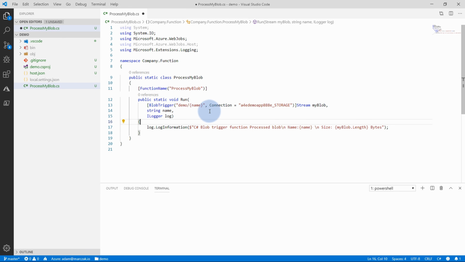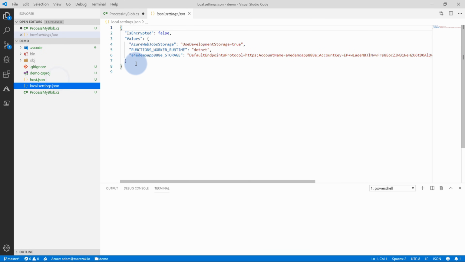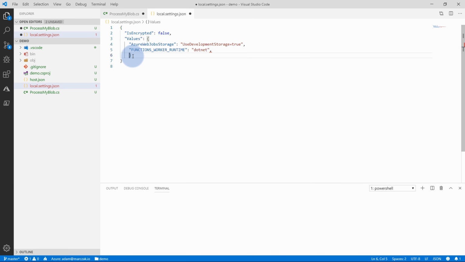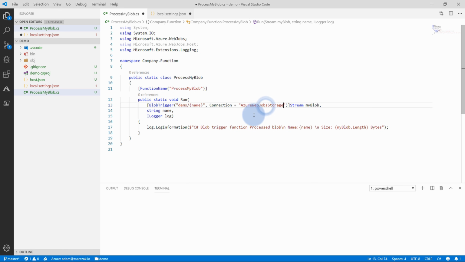So what we need to do here is, we probably could just deploy this right now. But I want to actually remove this setting because I don't want to create a new storage account. I want to use this setting, use Azure Web Job Storage. So you can quickly change that by changing this connection name here. That means we're going to connect to blob, but how do we connect to this blob? We're going to use the connection specified by the app setting called Azure Web Job Storage.